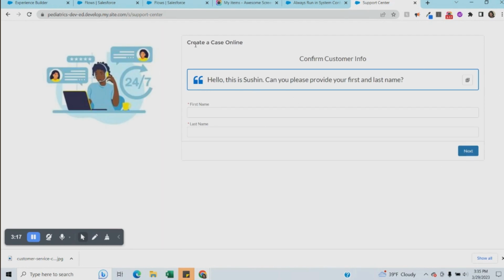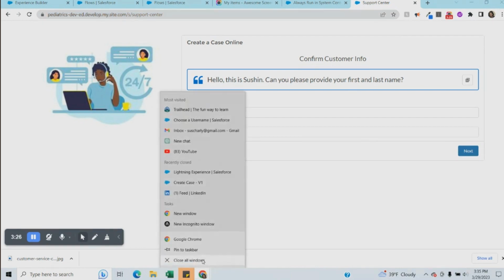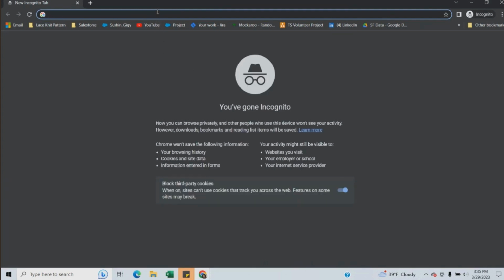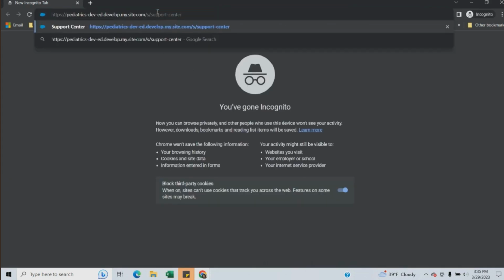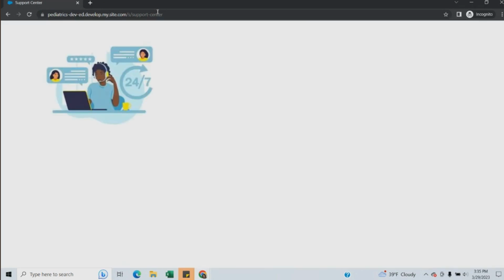But the reason I'm seeing it here is because I have already logged in. So if you want to see it, if I go to an incognito window where I have not logged in and paste it here, you can see that the flow is not available there.